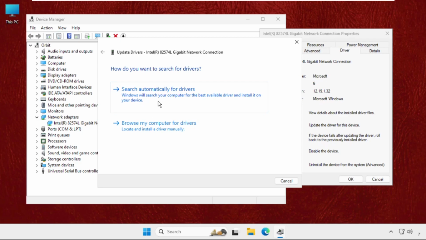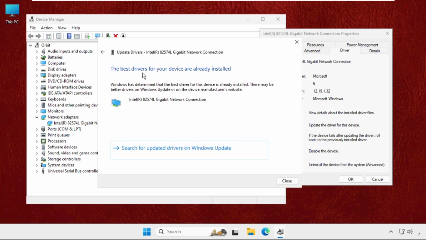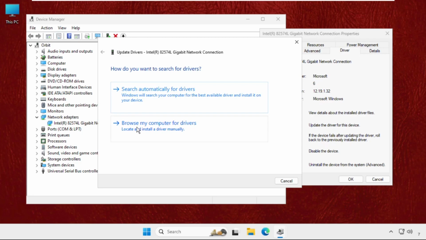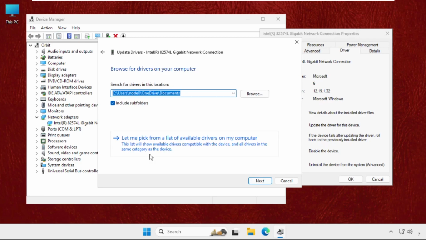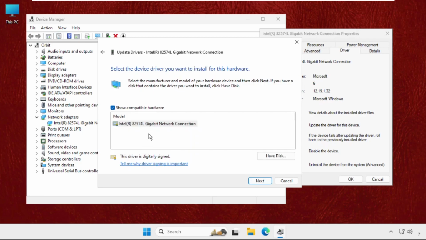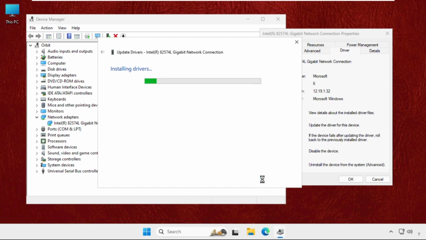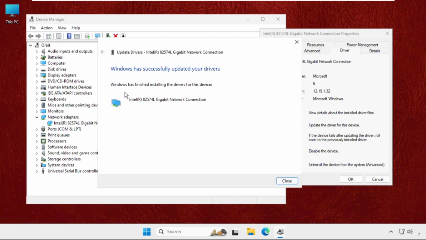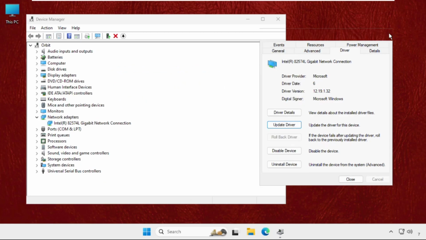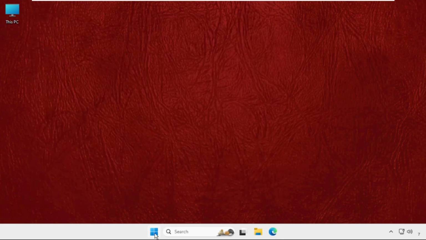You have to select the first option and again go back and select the second option, then select let me pick from the list and select the model and click on next. So Windows has successfully updated your drivers. Now close all windows one by one and simply restart the system.